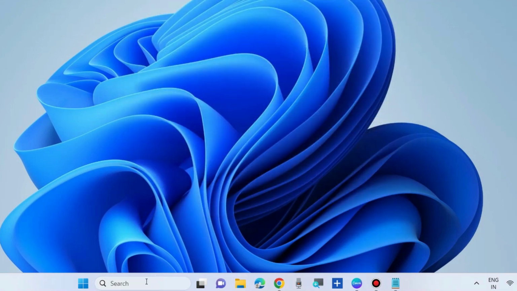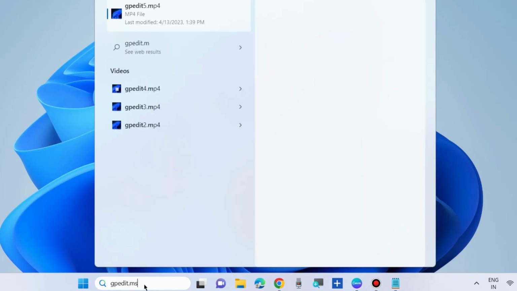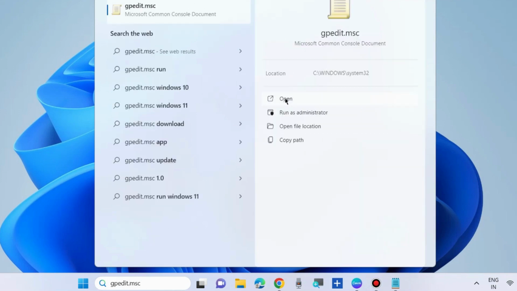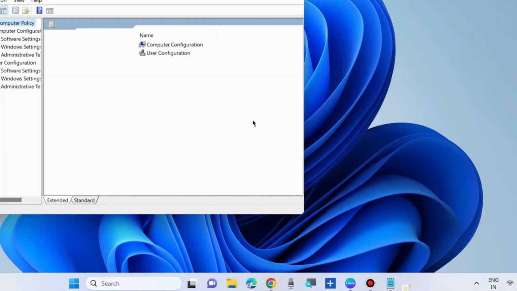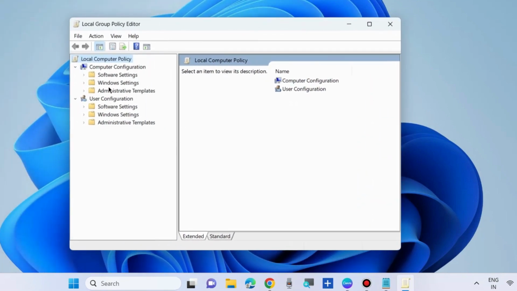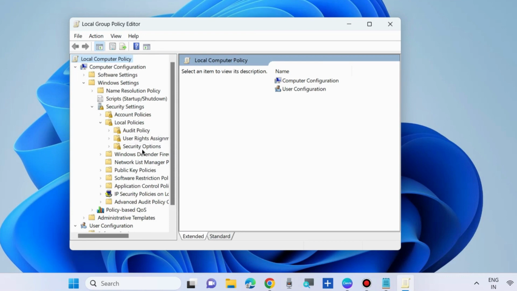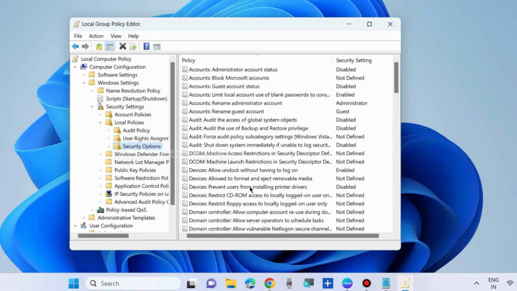The next workaround to fix this issue is to go to Windows Search, type gpedit.msc to open the Local Group Policy Editor, and from the left pane under Computer Configuration expand Windows Settings, thereafter expand Security Settings, expand Local Policies and select Security Options.